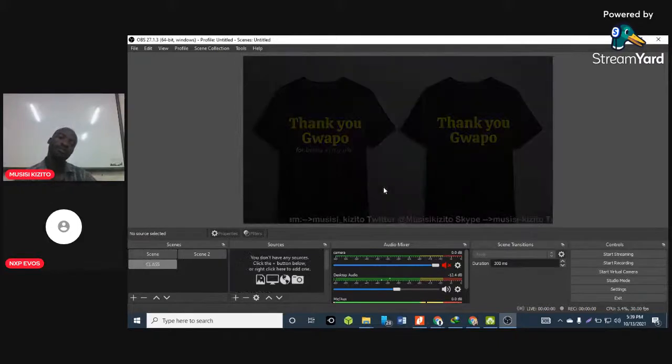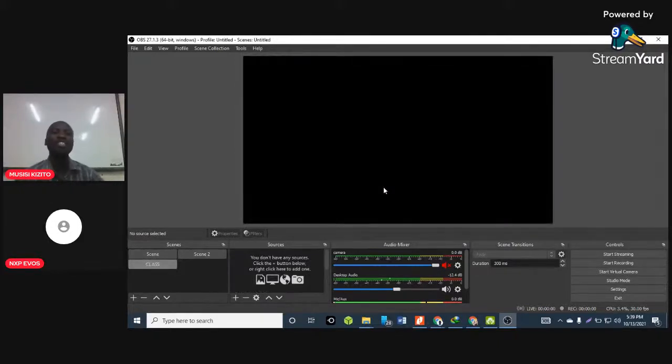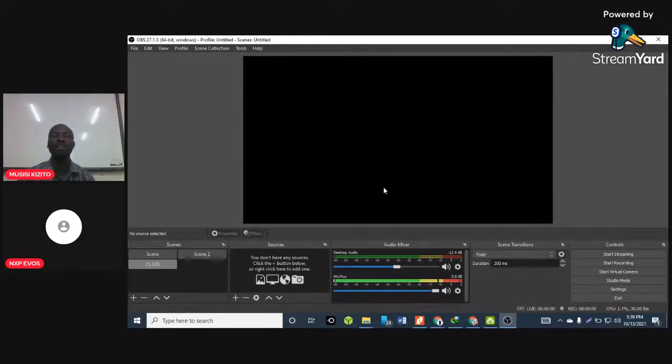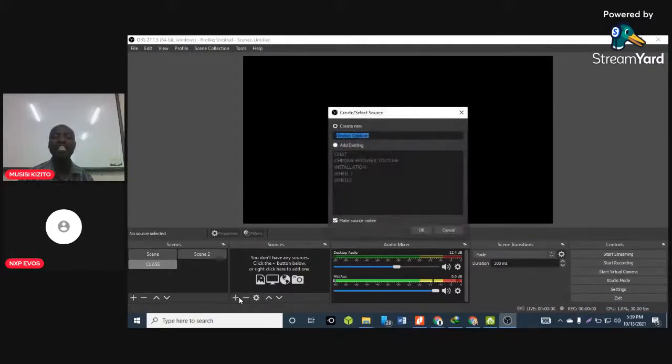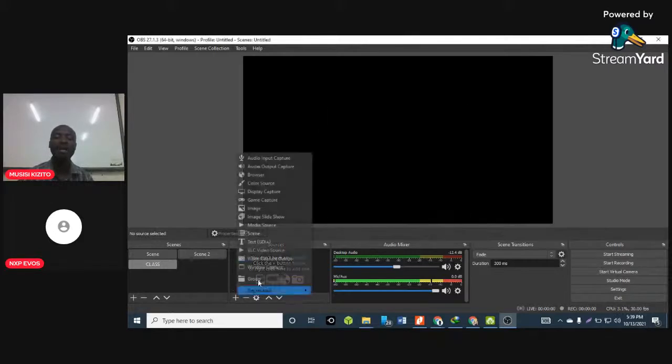I'll click OK. When I click OK, if it's your first time installing OBS at your house, it always has such an interface, a black screen. It also has blank sources. Now, at this point, you can add your external camera by clicking on Add, the plus symbol. I'm adding the external camera, which is my phone.